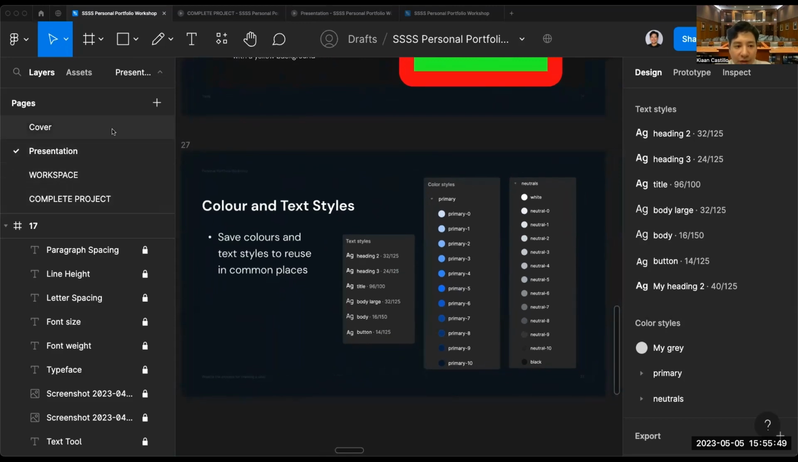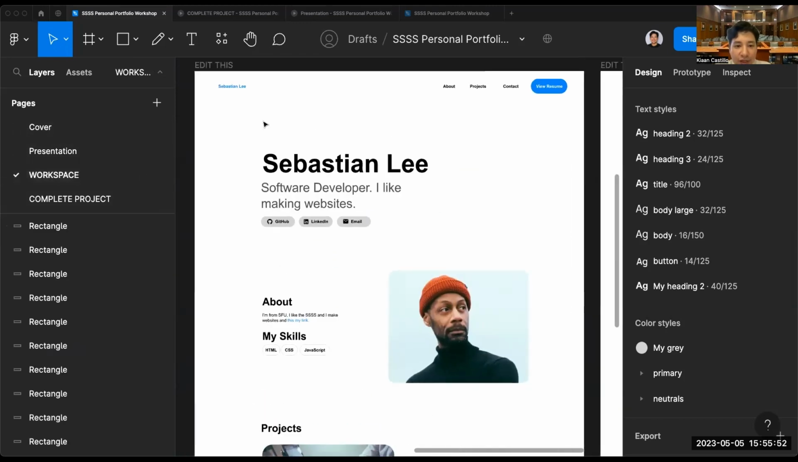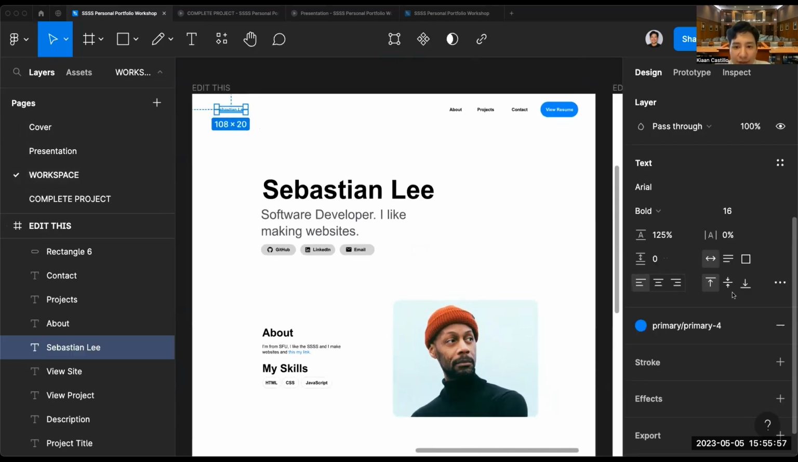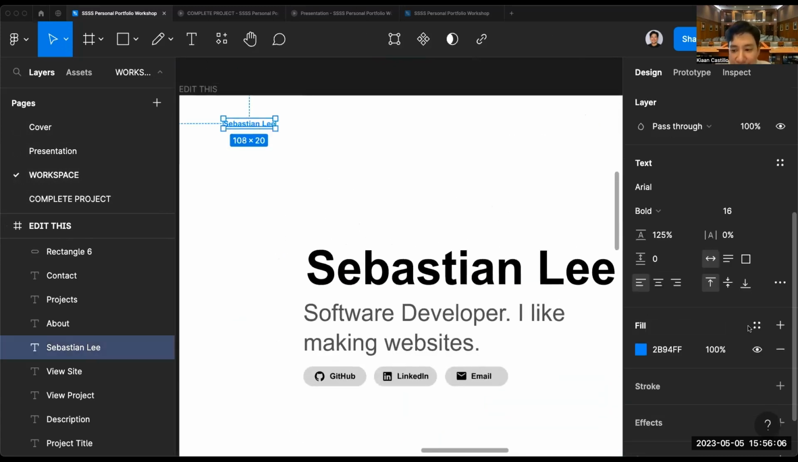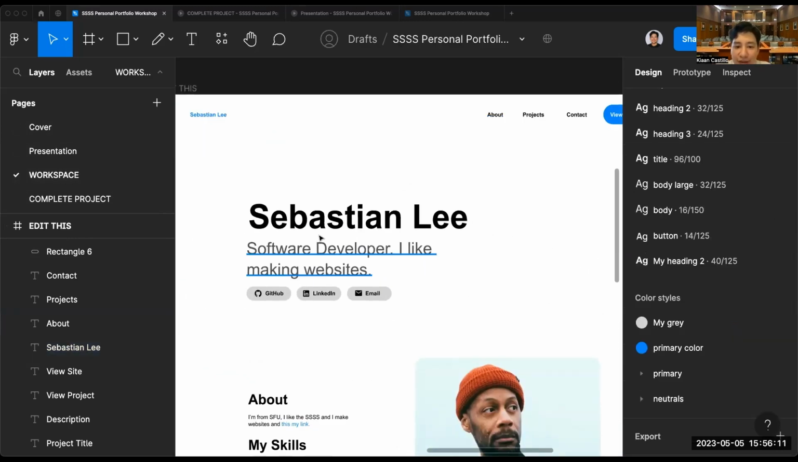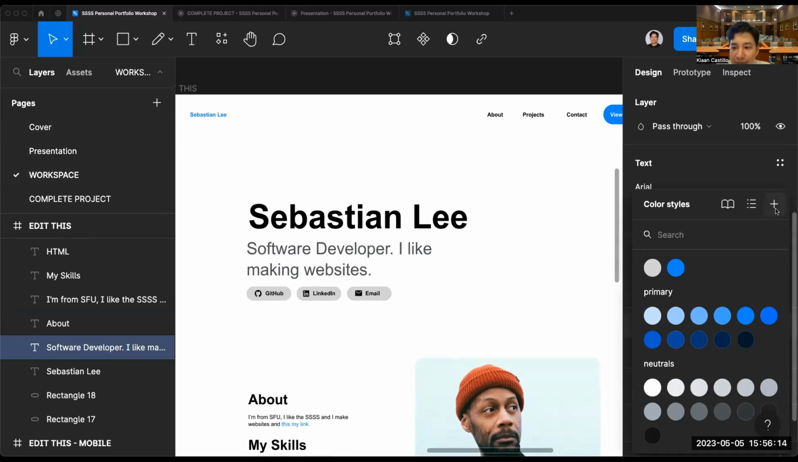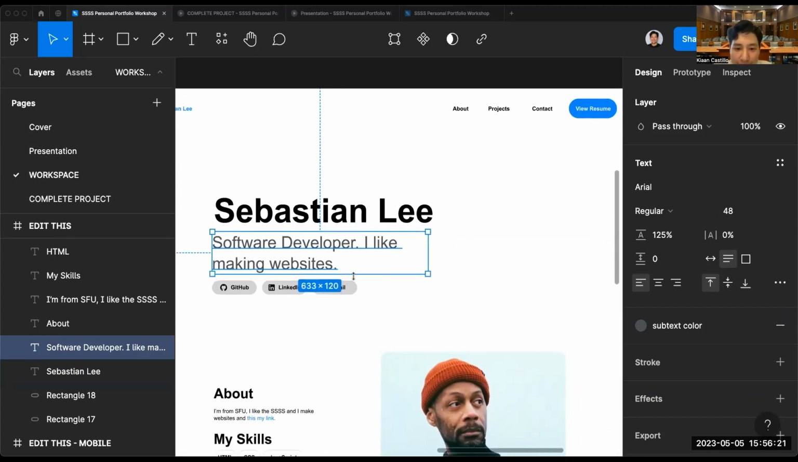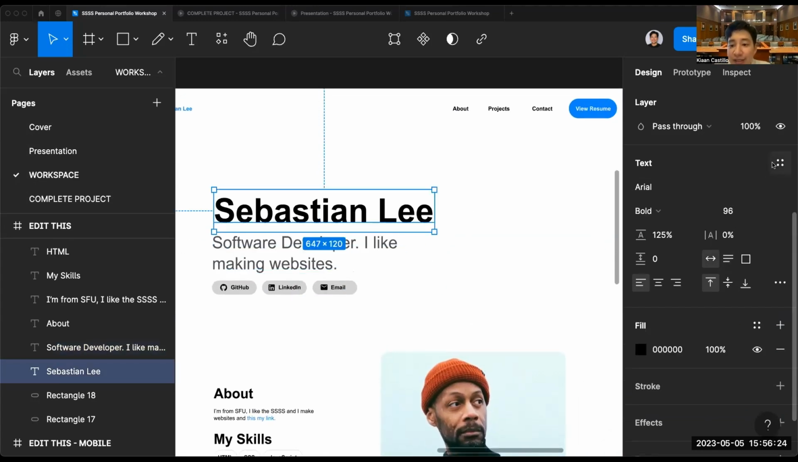So an easy way to do this is you look at your design and then you're going to see, okay, we already made the styles for you, but if I didn't have this as a preset, I'd be like, okay, this is my primary color. And then, oh, this is my sub text color. And then I'm going to say, okay, I'm going to save this text style.